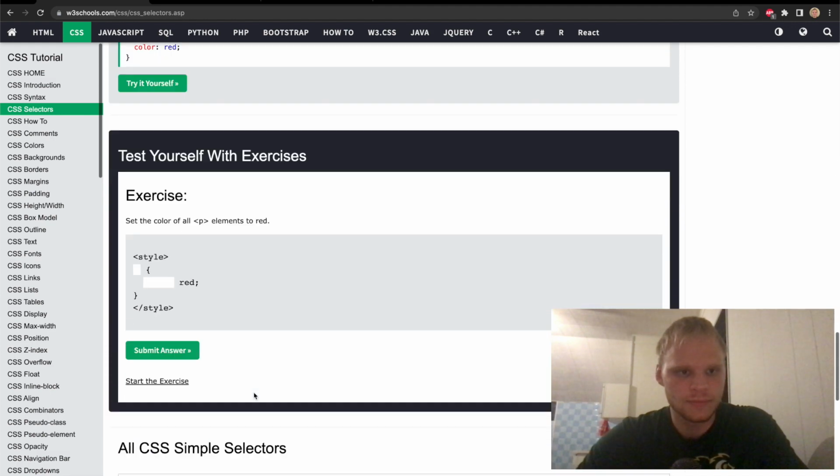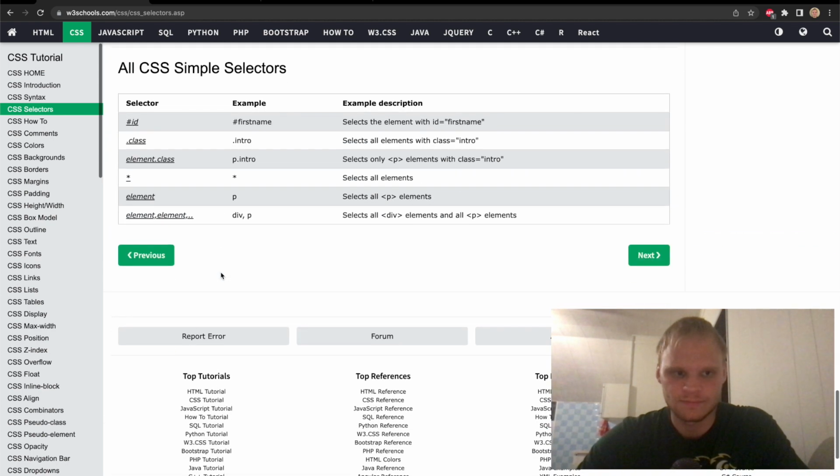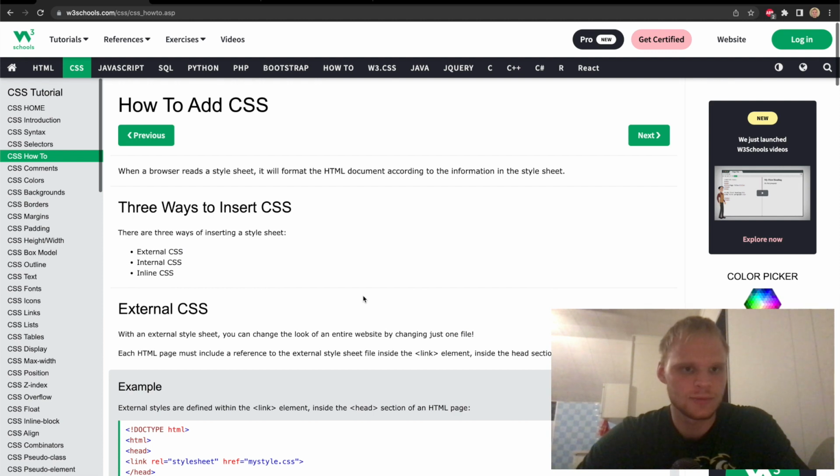There we go. And we can test ourselves with an exercise. Set the color of all P elements to red. You just go P and then color red. Awesome. Next. 3 ways to insert CSS.